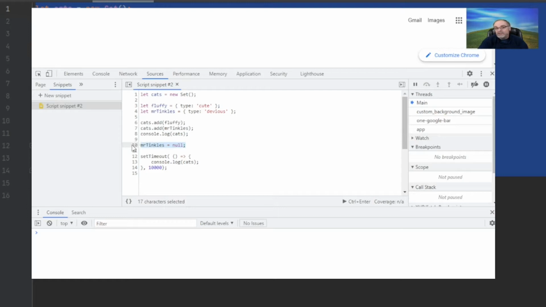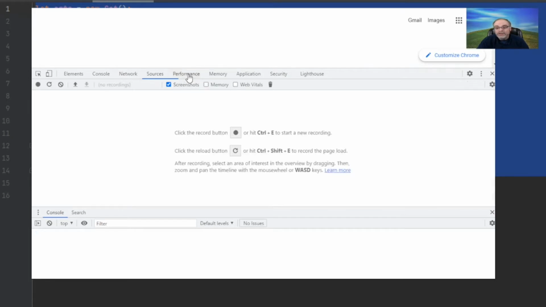And it will show 2 entries within the set. Then we're going to nullify Mr. Tinkles. Wait 10 seconds before we do another console.log on the cats. And the reason we're waiting for 10 seconds there is I can click on the Performance tab within the debugger tools, and I can click on this little trash can kind of in the middle of the screen there that does a garbage collection automatically.